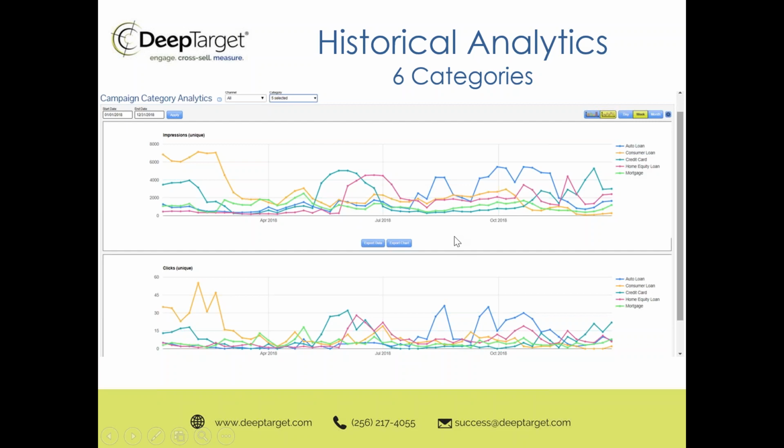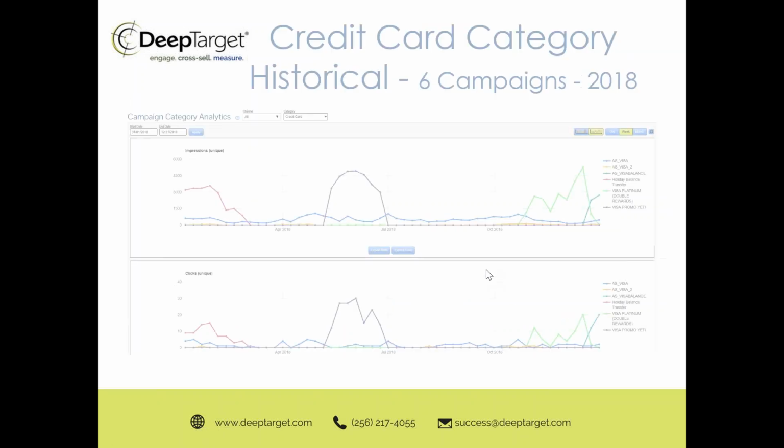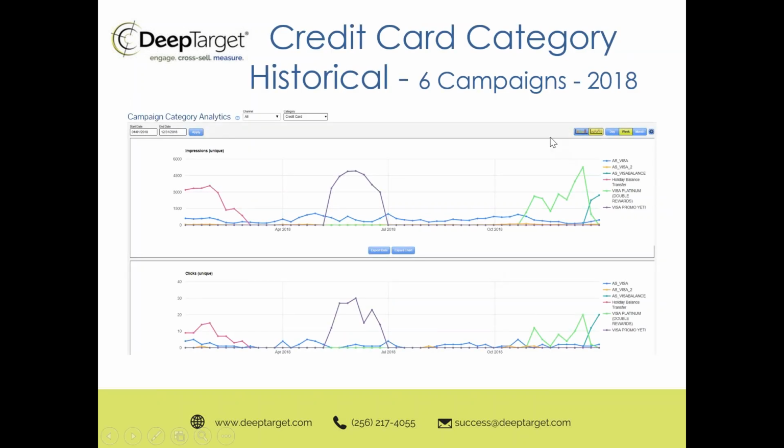And then we decided to isolate and look just at credit cards. So this is our look now just at credit cards and historical all the way back to the beginning of the year, and good click-through rates as well. How did that actually transpire? So now we're looking at just those 6 campaigns for the credit card over the whole year.